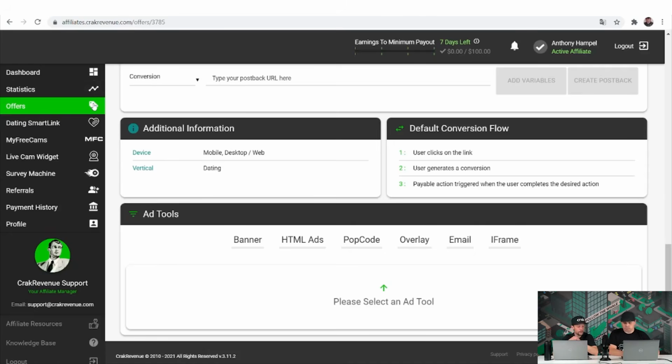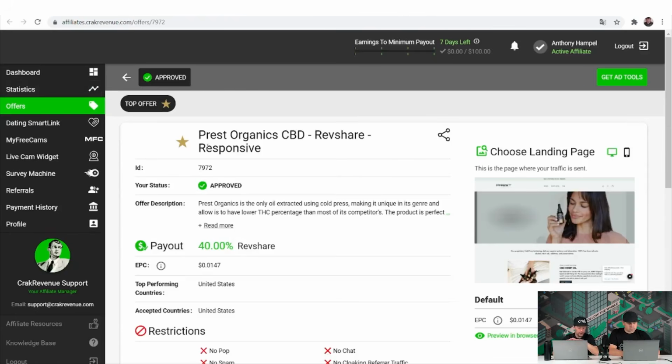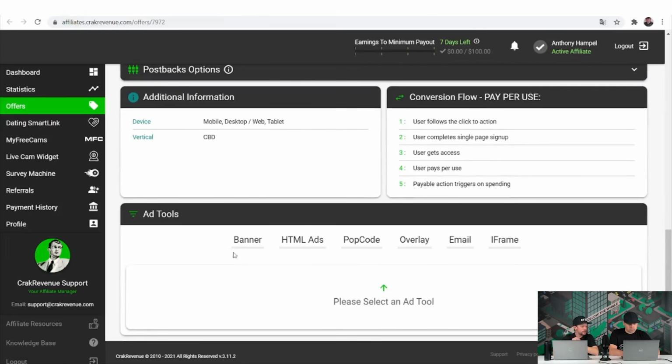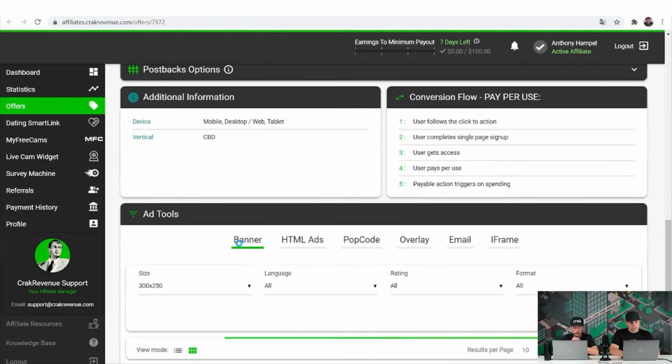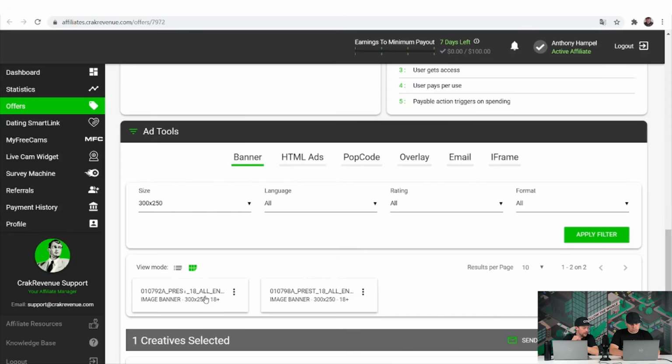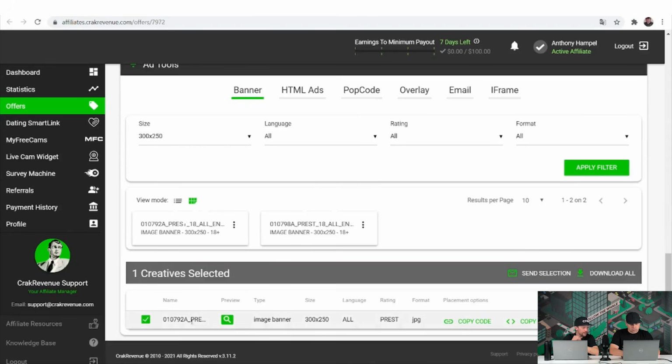If you actually want to use a creative, let's move on to another offer just to show some of the diversity and selection we have. You can scroll to the bottom, similar to the Dating Smartlink page. Click on the banner icon, or tab, should I say, and it will bring them up. Cool, can you see that?